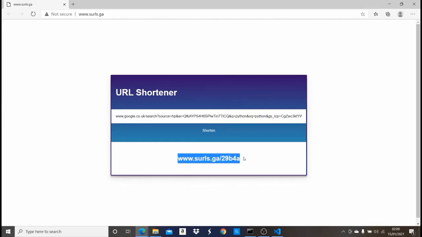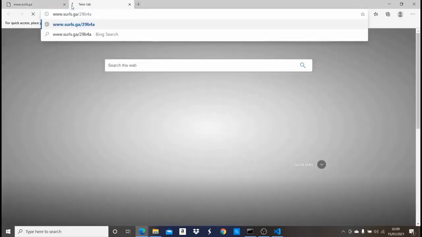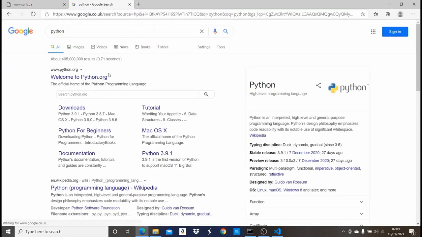Once I copy this shortened link and open it in a new tab, you see it automatically redirects me back to the link which I shortened. That's how the URL shortener is going to work.